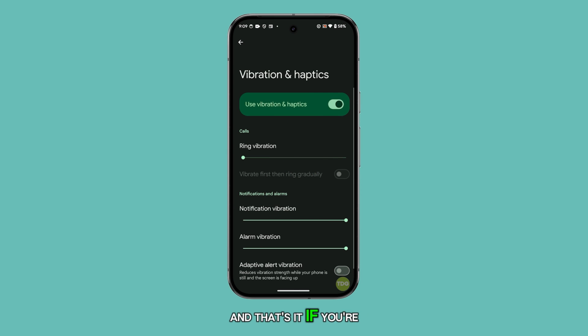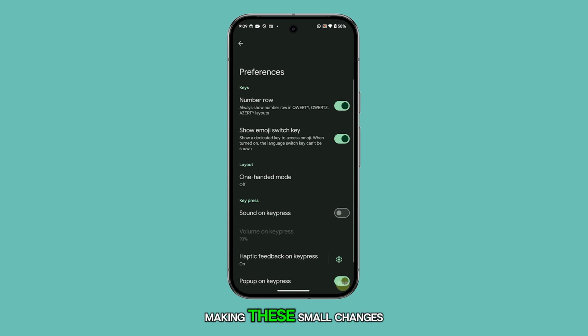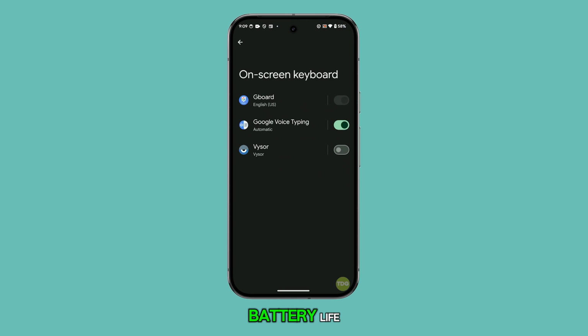And that's it. If you're running low on battery, making these small changes can help extend your device's battery life.